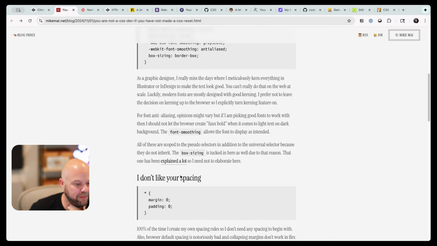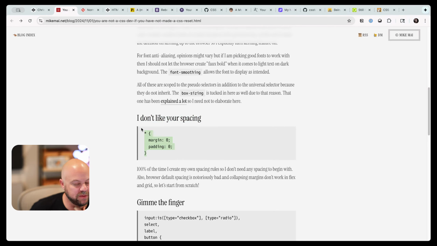So let's look at more of Mike's stuff. I don't like your spacing. Would I rip away the margin and padding on every single thing? I do kind of sort of like that a little bit. It would mean that we didn't specifically have to do it on the body. It means we get away with our lists and stuff like that. Suck it off there. But I'm just not sure. I'm not sure I want to go there.